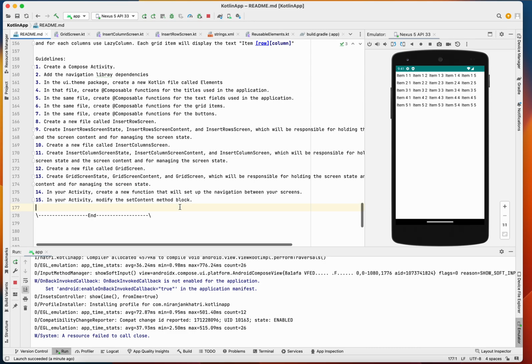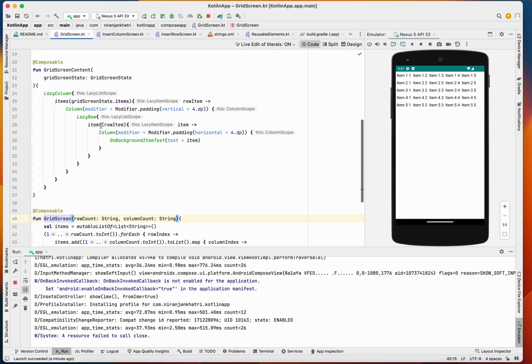So finally we have followed the guidelines and were able to create the complete Compose application.